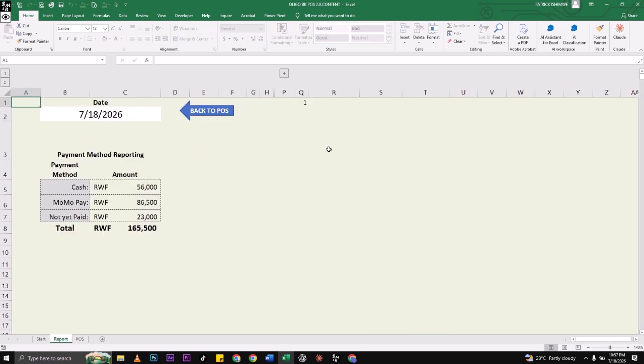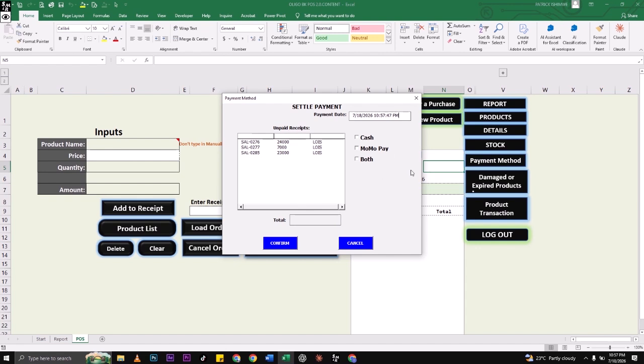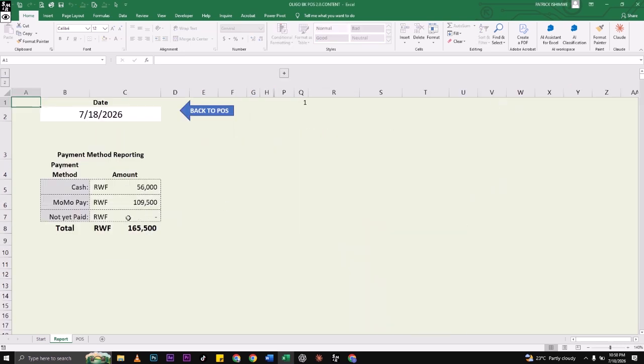Now let's open the sales report. Here we can see the transaction we just created, including all the products that were sold. At the moment, the payment status is still pending. Let's mark it as paid. We'll choose the payment method, for example, MoMo Pay, and then confirm. Returning to the report, you can now see that the payment has been successfully recorded under the selected payment method.